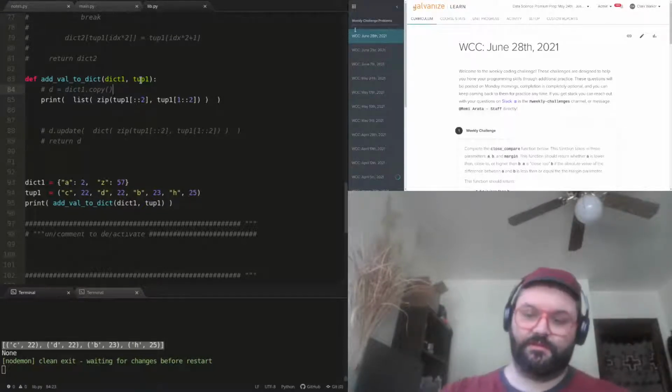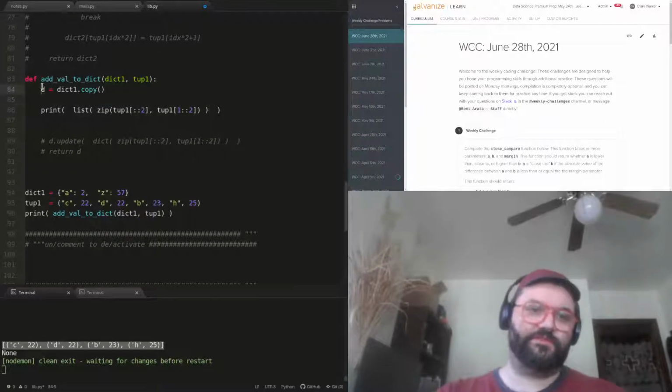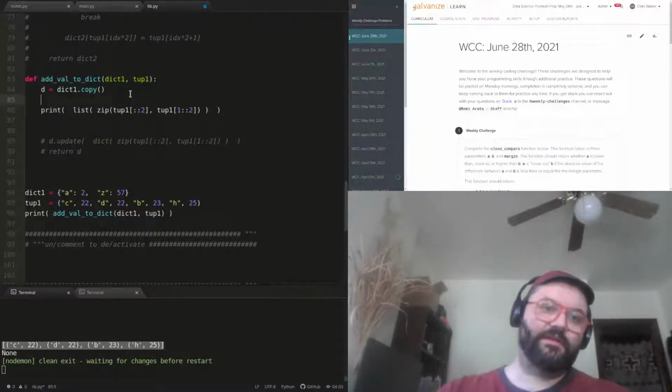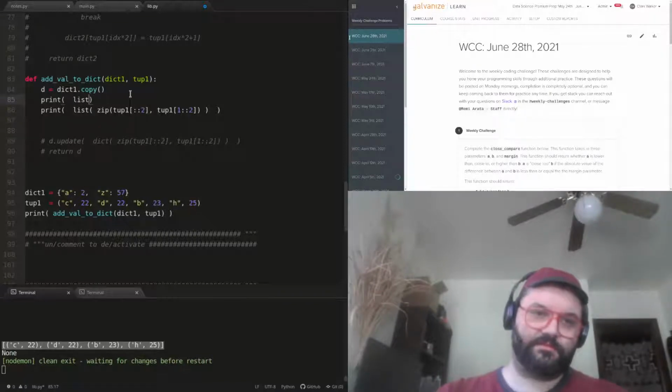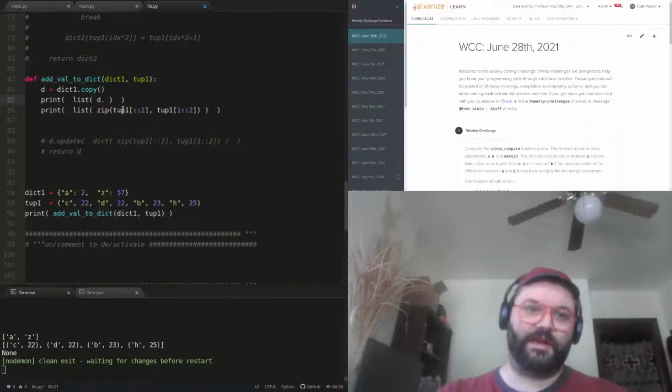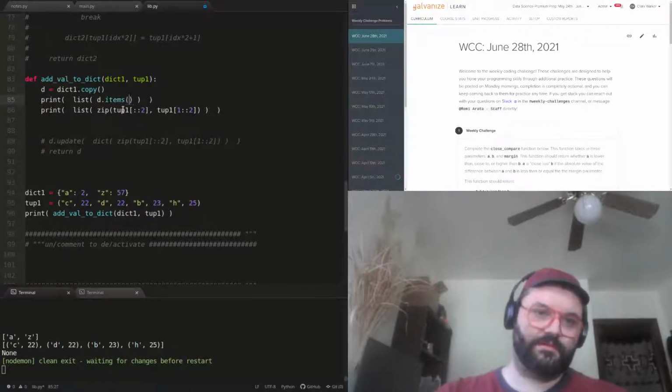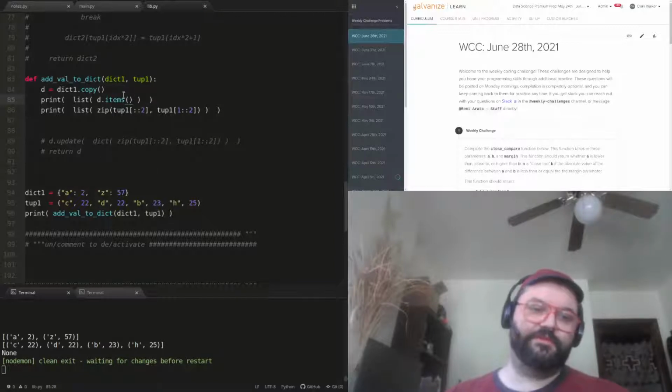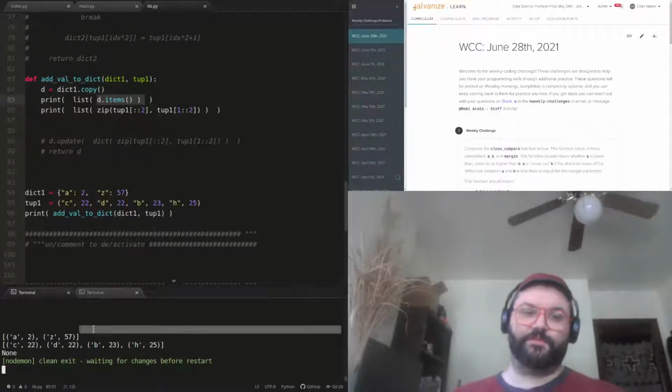and I'll show you. I'll just do d equals d1.copy. So if I print list d, so I'm going to cast d as a list. Oops. Oh no, excuse me, d.items. That's what I meant to do. So if I do d.items like this, that's going to give me the key value pairs in tuples, and I get this list of tuples again.